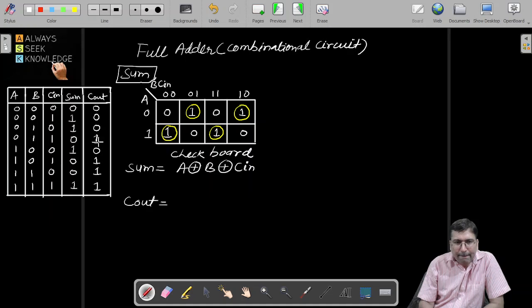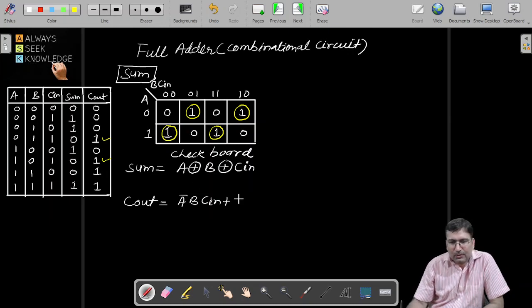So let's say this is A bar B Cn, A bar B Cn, because we are getting 1 here. So I'm writing A bar B Cn, right? For the next position, we have considered this because this is also 1. So here A B bar Cn. So we can write A B bar Cn, right?